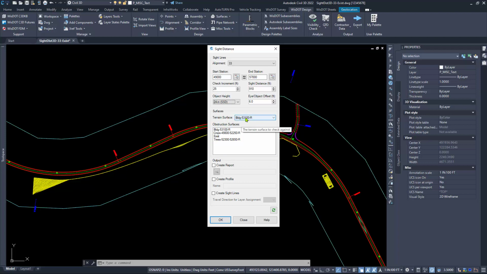The terrain surface, that'll be the existing surface or a composite surface consisting of the existing and proposed surface. So you can evaluate existing conditions or proposed conditions. In this case, we're just looking at the existing, so I'll select Exist. And then we also have obstruction surfaces, and these are all the surfaces within this file. So in order to select these, I'll just click on them, and you can use Control Select as well to select all the obstructions that will be included in the sightline analysis.